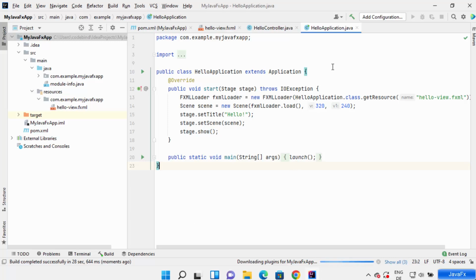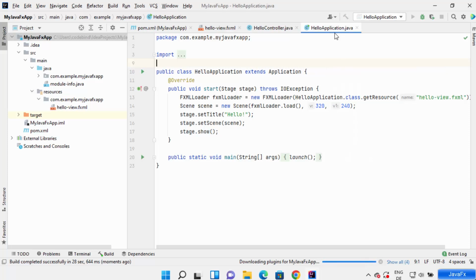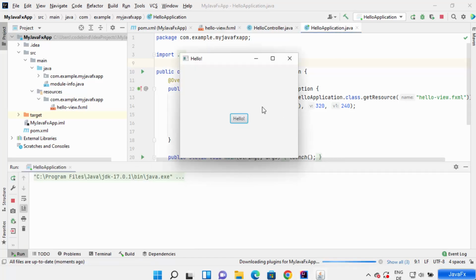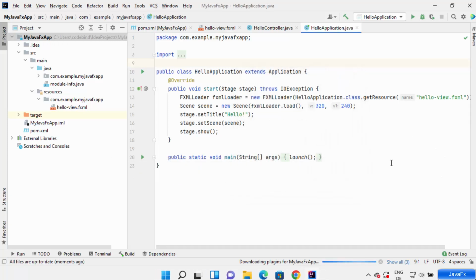And now I can run this application by just right clicking here, and then I can click on run hello application.main on this file itself, hello application. And you can see this kind of window which has one button. When I click on this button, it shows welcome to JavaFX application, right? So by default, this code is already working.